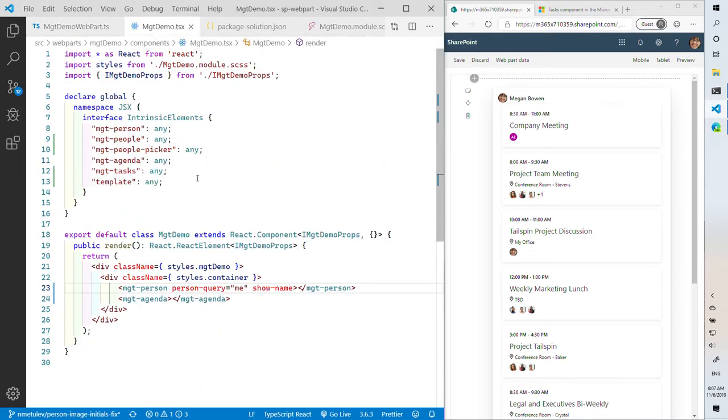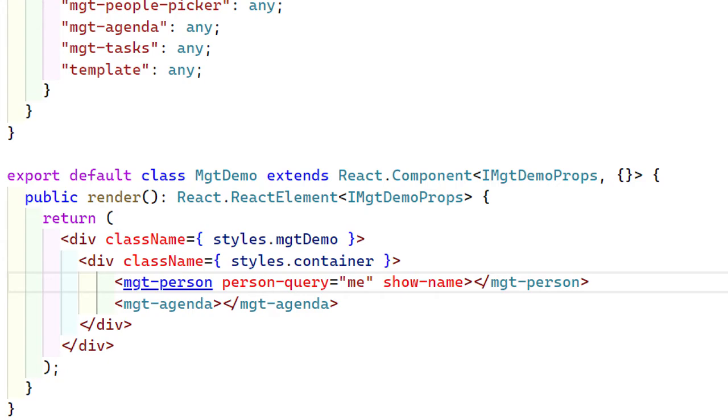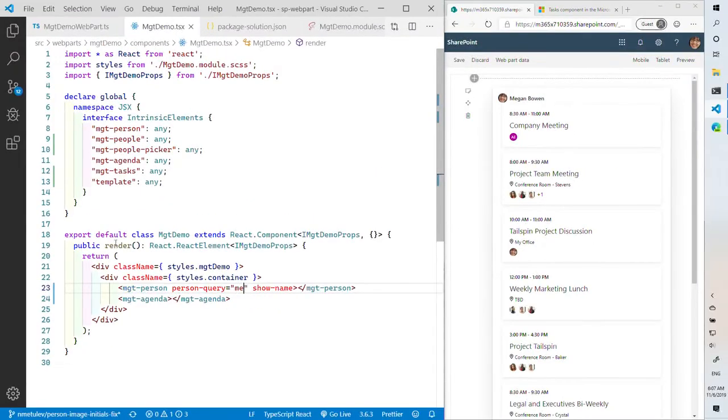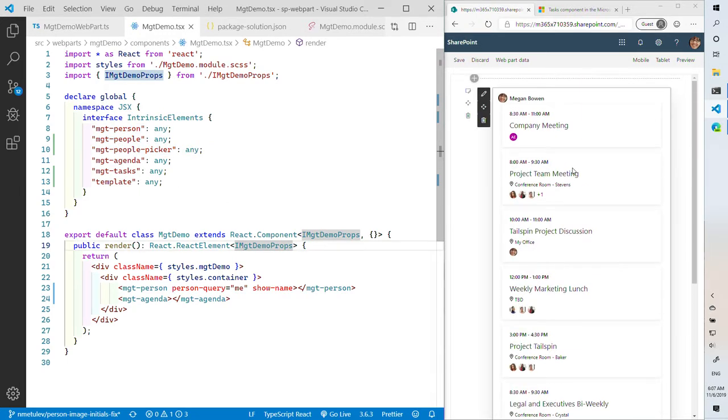So in my actual UI, you can see here I'm using the MGT person, MGT agenda. Again, exact same code I showed you before. I did have to give a type for these components because TypeScript and React do require to know all the different types. But this is something we're working on, so you don't have to do that as well. So maybe we'll ship it as part of the library. Maybe this is feedback you can give us. And you can see here on the right, again, I'm in SharePoint. I'm testing it. It works great.